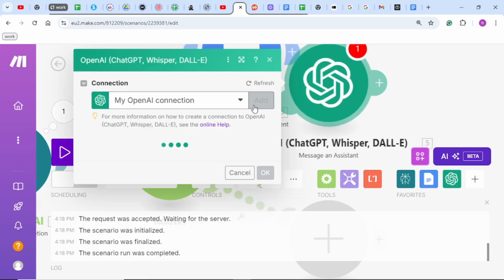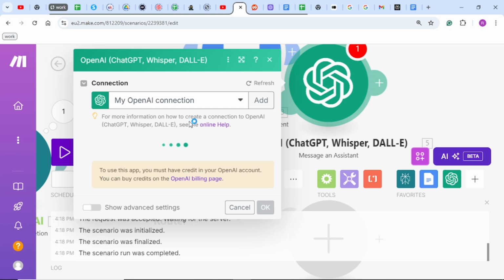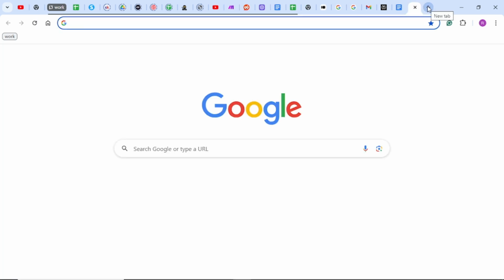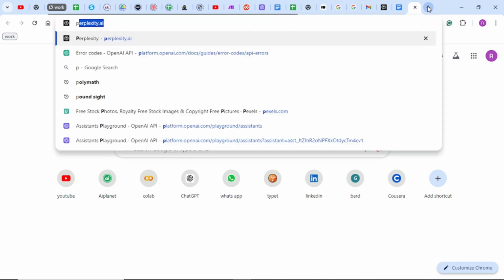Awesome. So message an assistant. This is what you want. Now once again, we have to connect make.com to ChatGPT using an API. So I already did that, but I'm just going to show you how you're going to do it.